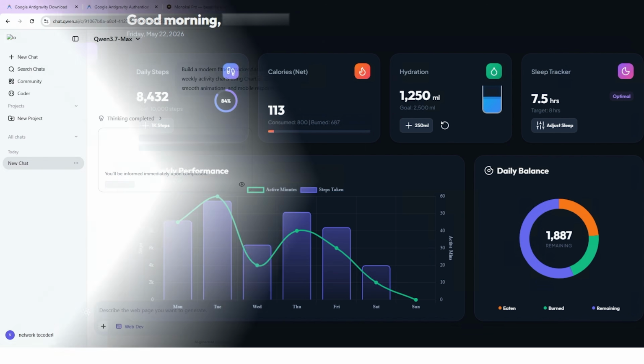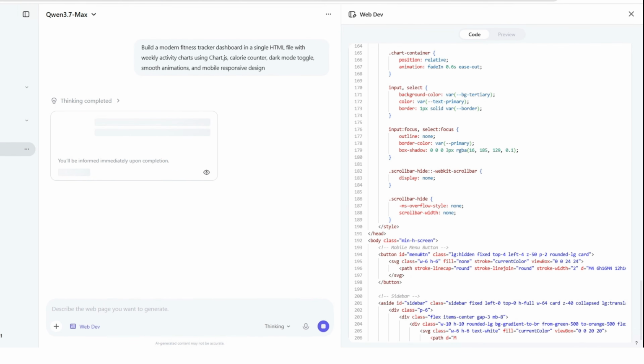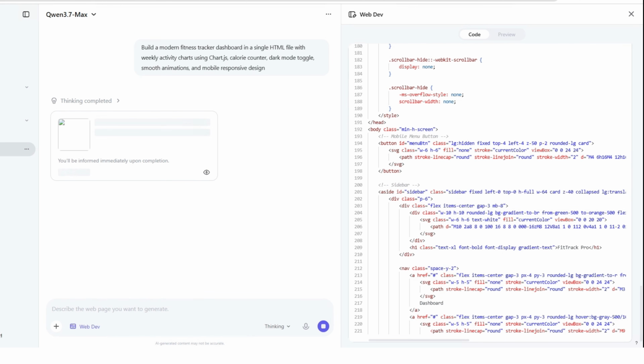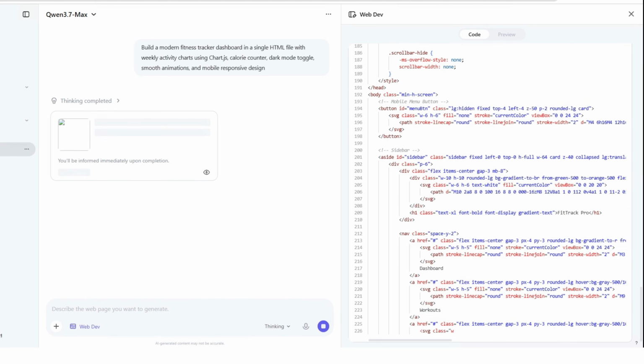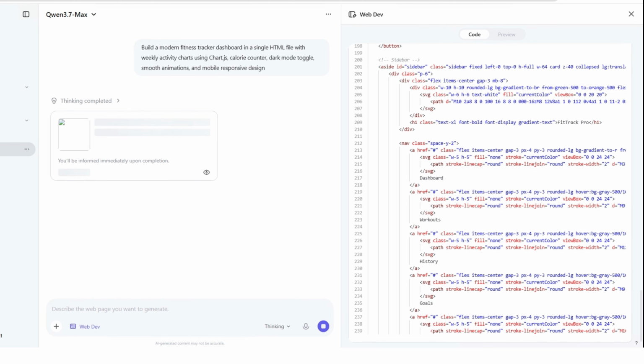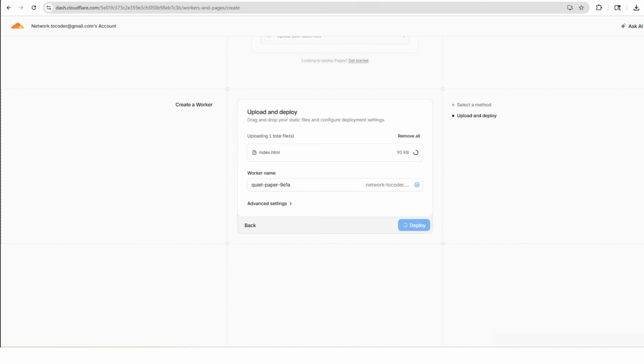Then I took the exact same prompt, dropped it into Qwen 3.7 Max on chat.qwen.ai. Completely free, no API key, no credit card. It gave me 751 lines with a single page dashboard. Both free, both under 5 minutes. I deployed both to live URLs.